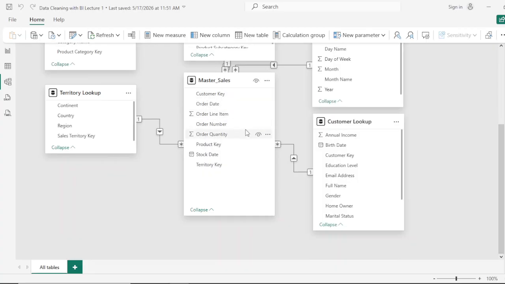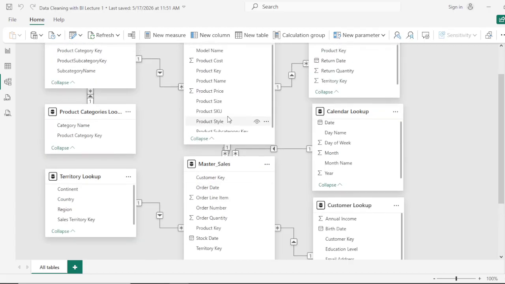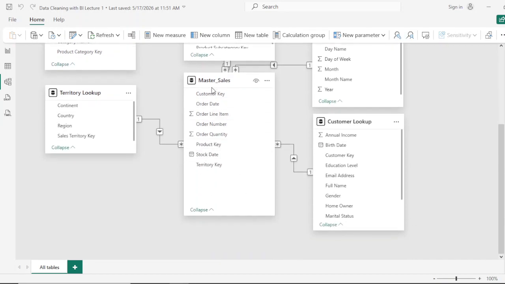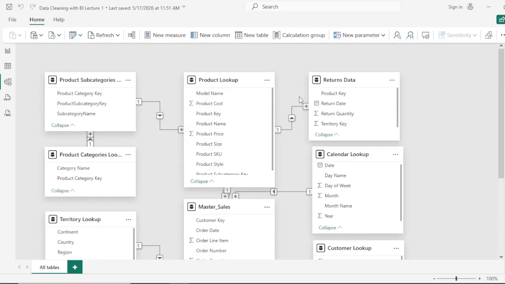With the master key, we have made the master sales data, so from here it has been connected to the product lookup, and from master sales data to territory lookup, master sales data to customer lookup, and master sales data with the calendar lookup. Then we have connected the product lookup with the return data. So the return data you have to complete.